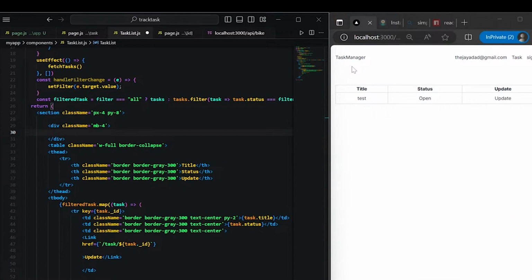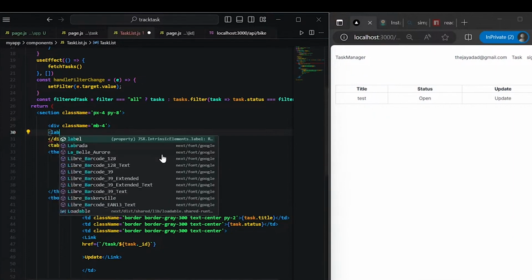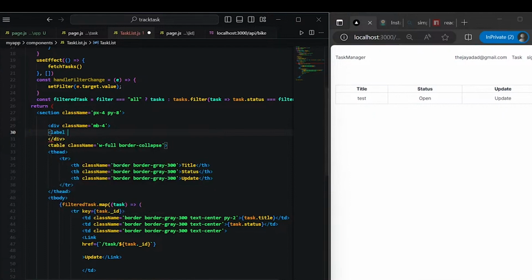There we go. So right here, let's start with a label. And inside of the label, we'll go HTML for, and we'll set the for equal to filter.